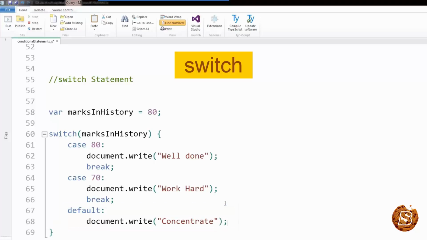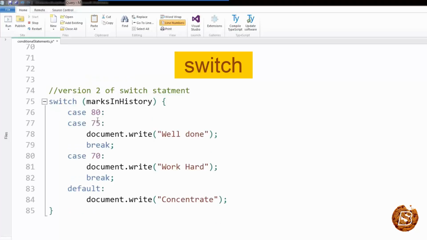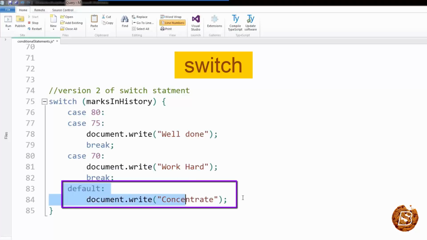We have another version of the switch statement as well. Let's take a look at that as well. Here you can see that if case is 80 or case is 75, in both these cases we are saying document.write well done, and then only the statement is breaking. So if we have marks in history as 80 or 75, this statement gets executed. If we have marks in history as 70, this line gets executed and the switch completes itself. Otherwise, the default gets executed.